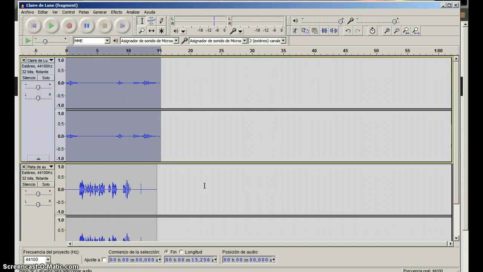Okay, this is how it looks once the program has finished processing the sound, the music, using Auto Duck. So this is more or less how it would sound.